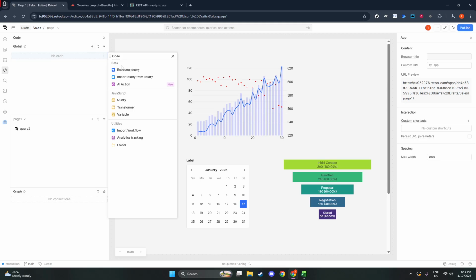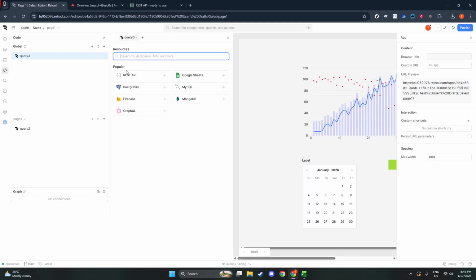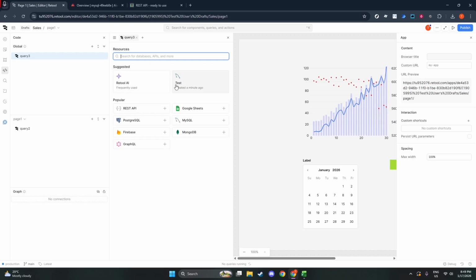Next, let's create the query. In the left panel, click on Queries. This opens the query sidebar where all the data operations for this app are managed. Click the New button to create a fresh query.